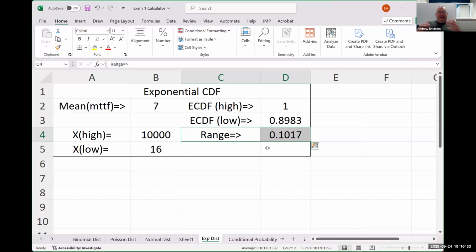So, based on the average life expectancy of a cat, or the mean time to death, in this case mean time to failure, is 7 years. We should expect approximately 10% of all cats to live to be between 16 and 10,000 years old, based on the calculation I've got here. Okay. So, a lot of legitimate uses that we've got here.